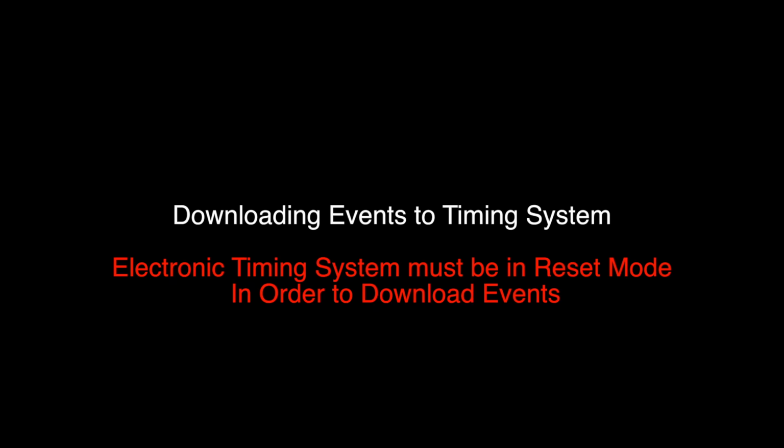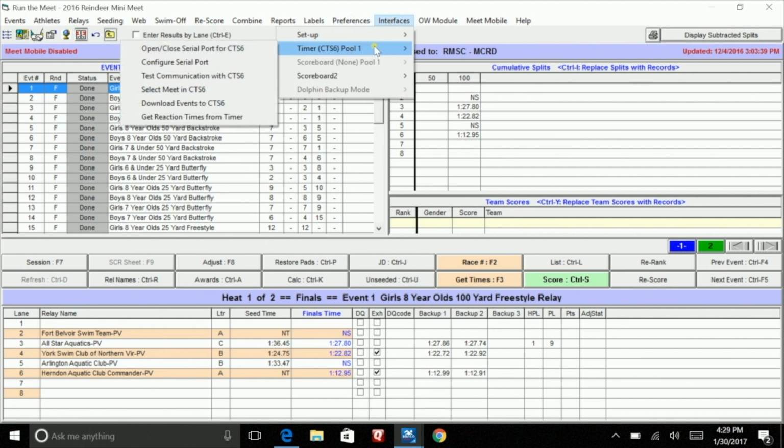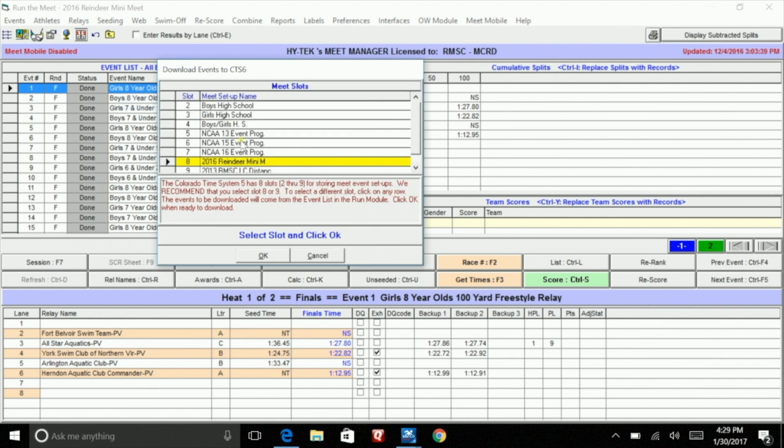So now we're ready to download the events to the timing system. We've got our computer connected. We passed the communication test. So now we go up to Interfaces, Timer, Download Events to CTS 6, Colorado Timing System 6. And as you can see, there are a number of different slots available to us. Most of the slots are pre-assigned to set programs. So there's a set program order of events for high school meets, for NCAA meets.